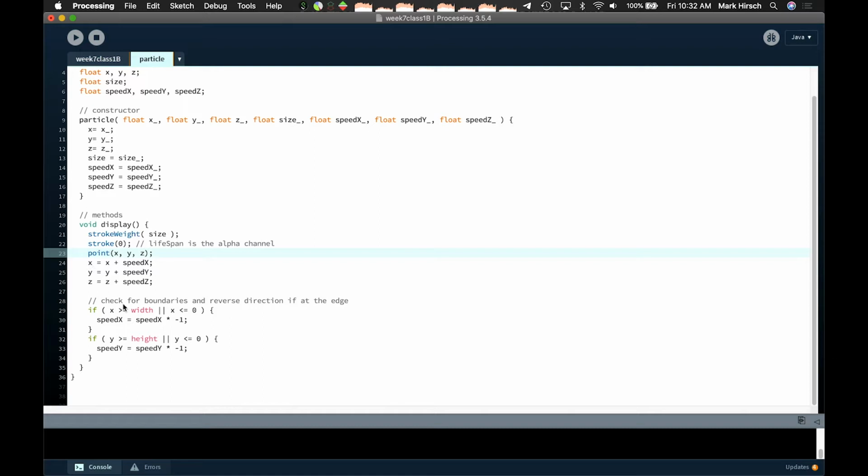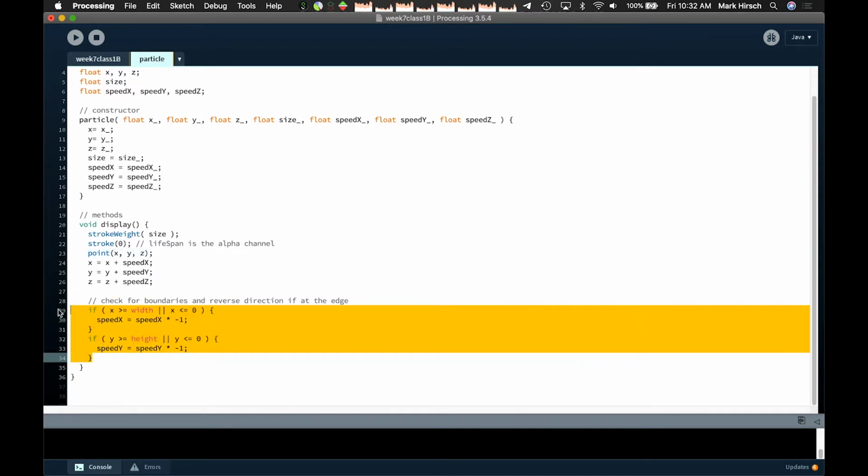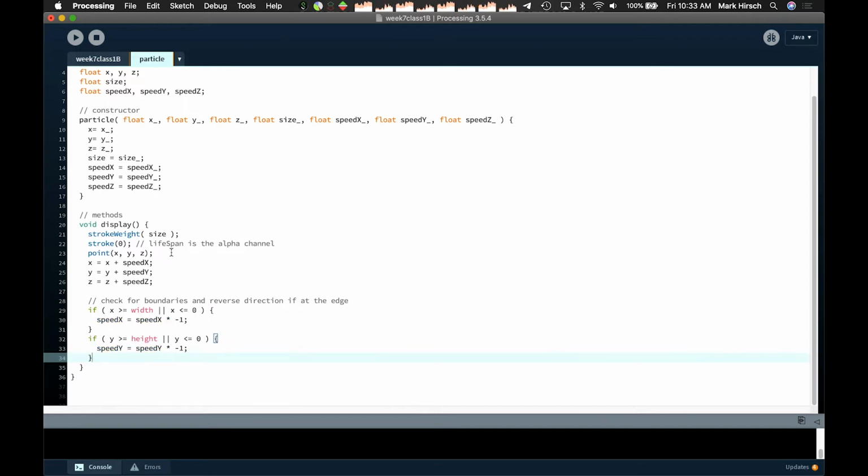X, Y, Z. Okay, great. So we now have that going. Cool. So we're going to come back to this boundary idea because we're going to need to change this a little bit to be referencing the box that's our container for the particles. But let's just leave it there for now and address some of the other parts of our sketch.